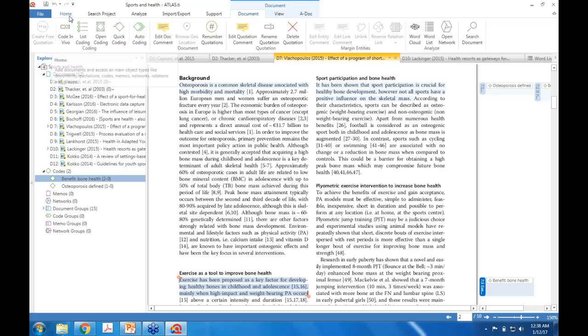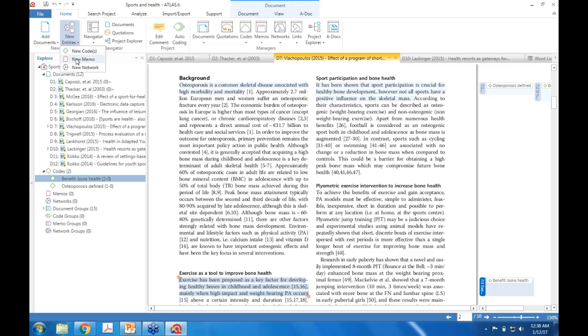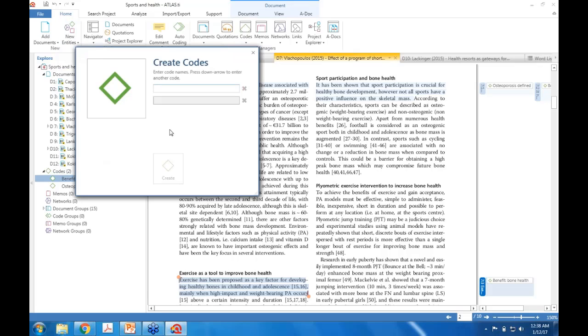How to do that is to go to Home, New Entities, and click on New Codes. Here I'm going to put 2.1 Introduction, 2.2 Concept of Sports and Health, 2.3 Issues in Sports and Health, 2.4 Benefits of Sports, 2.5 Conclusion. Example. I'm just going to show a very quick example here.